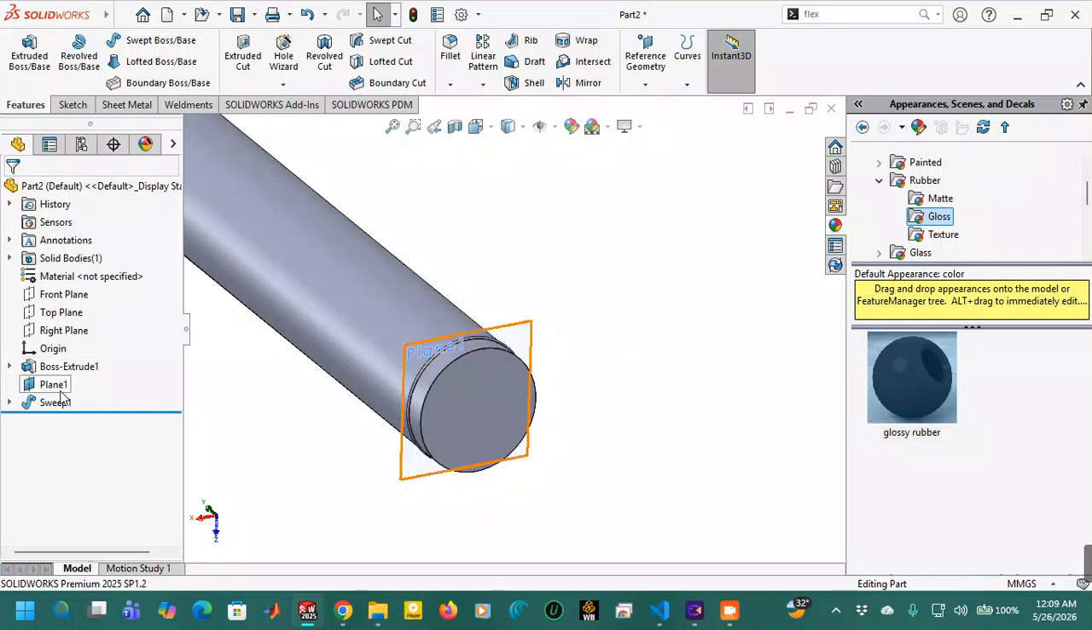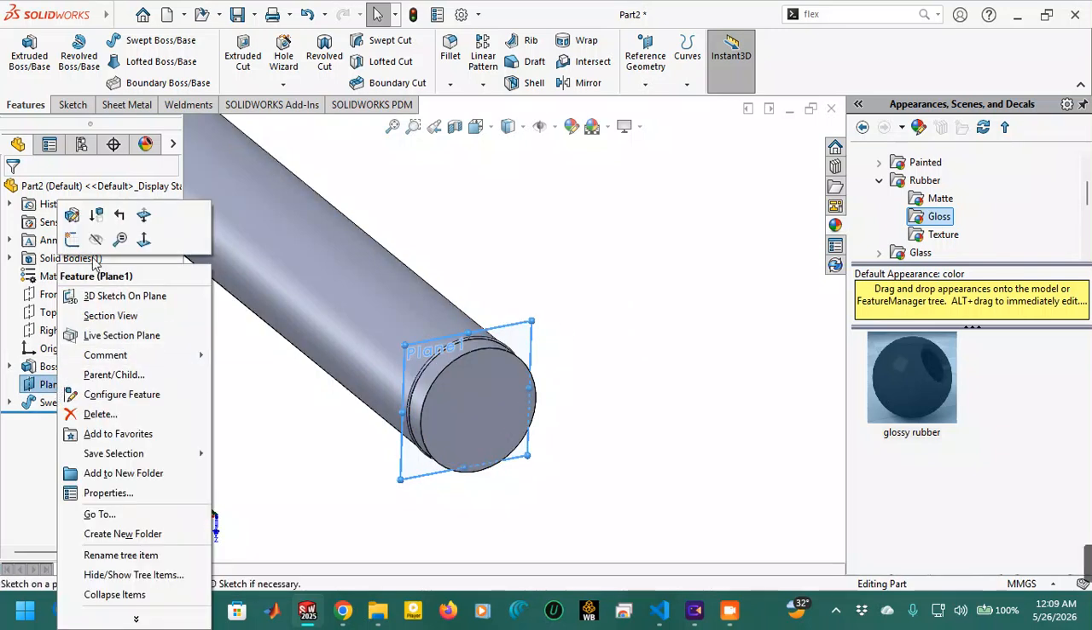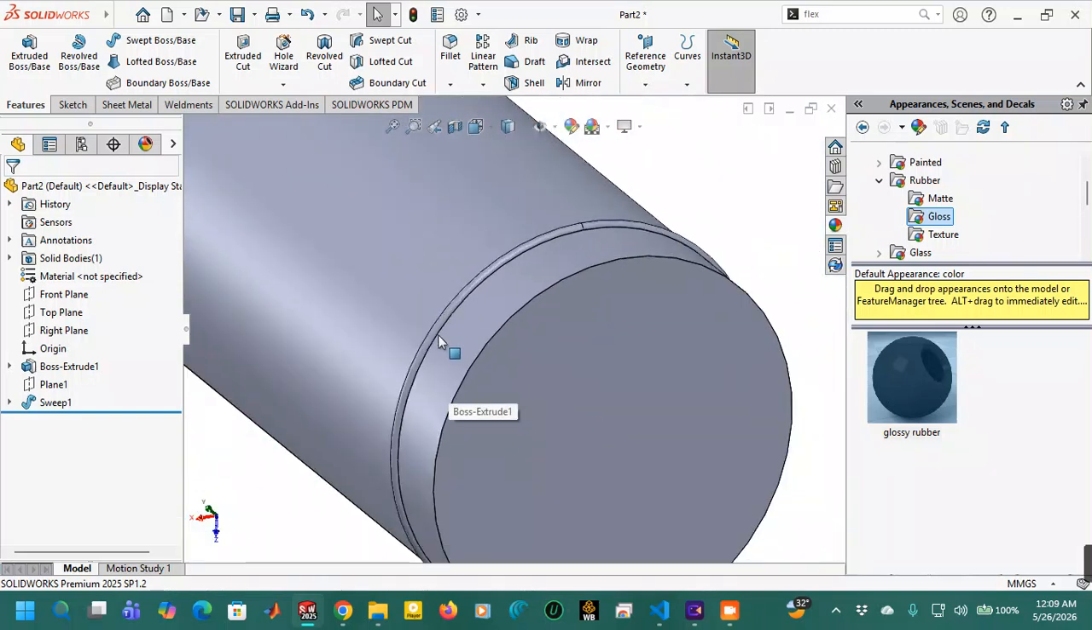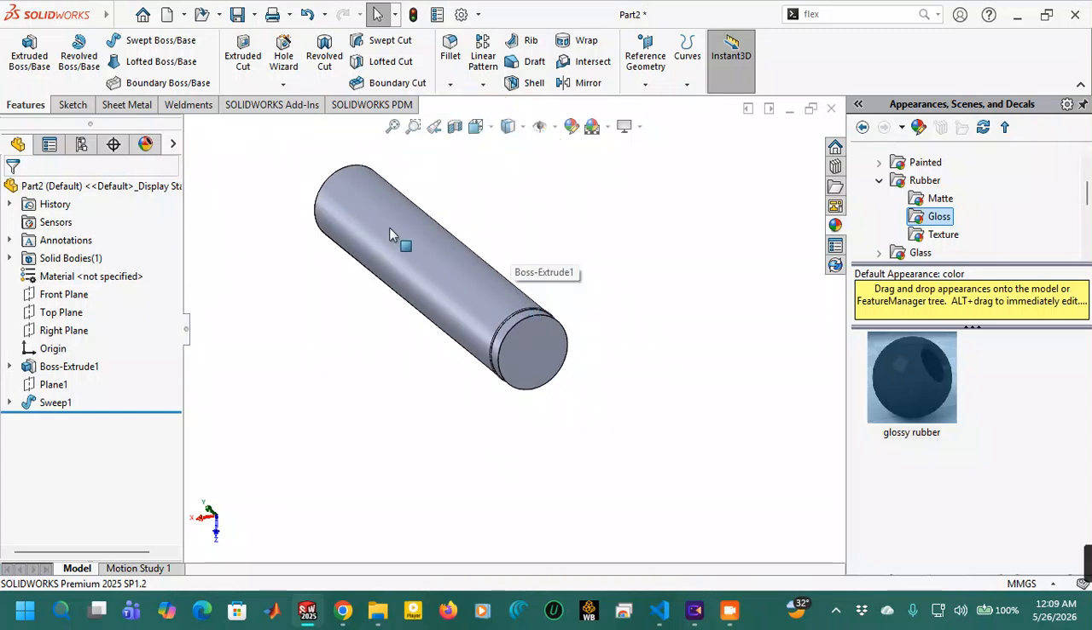So you see that you have a circle on the surface. So you hide this plane. So you can see that we have a small circle on the surface of our pipe. So we want these circles all the way up to there. So how do we do it?